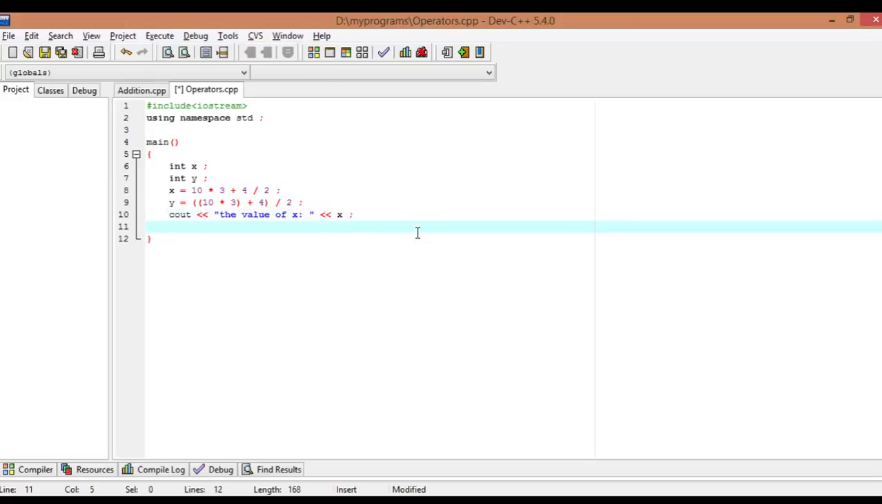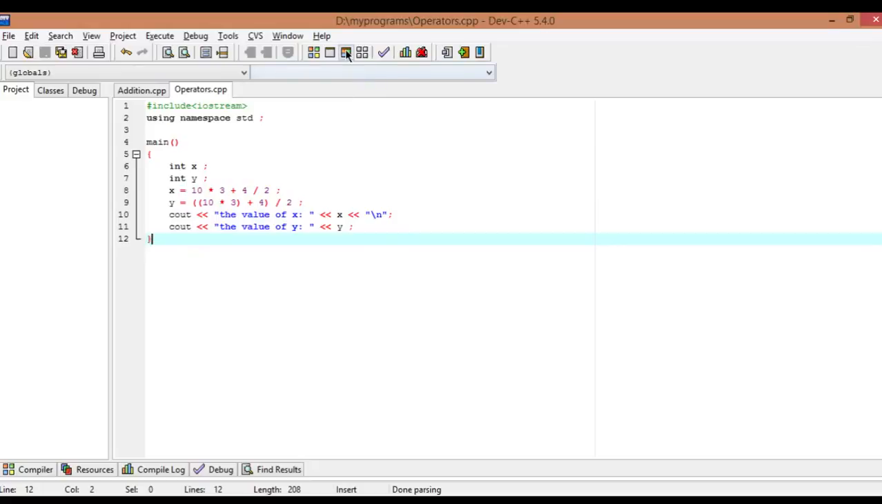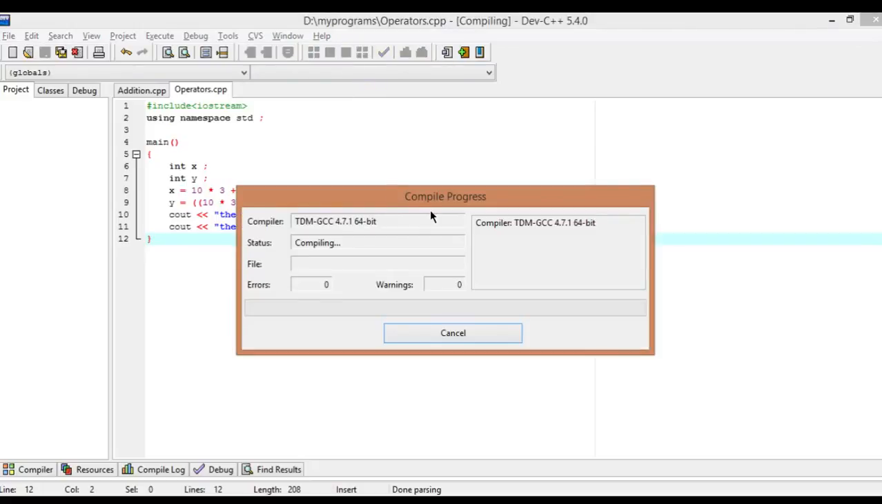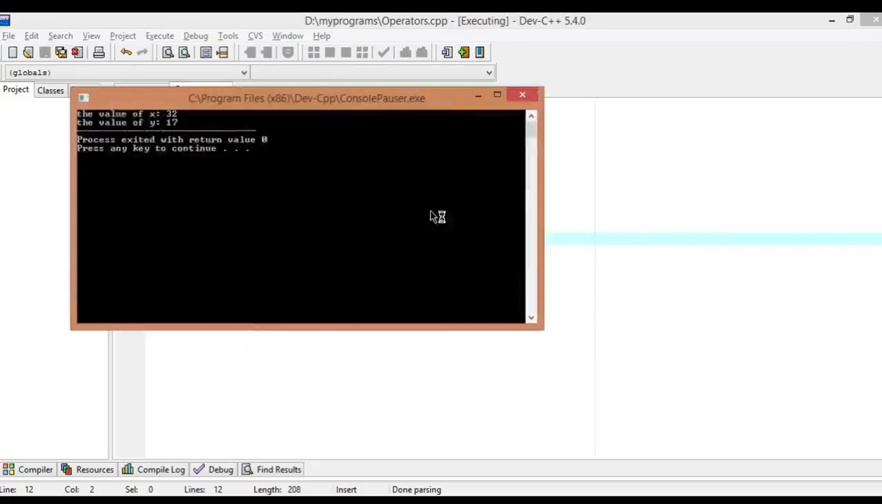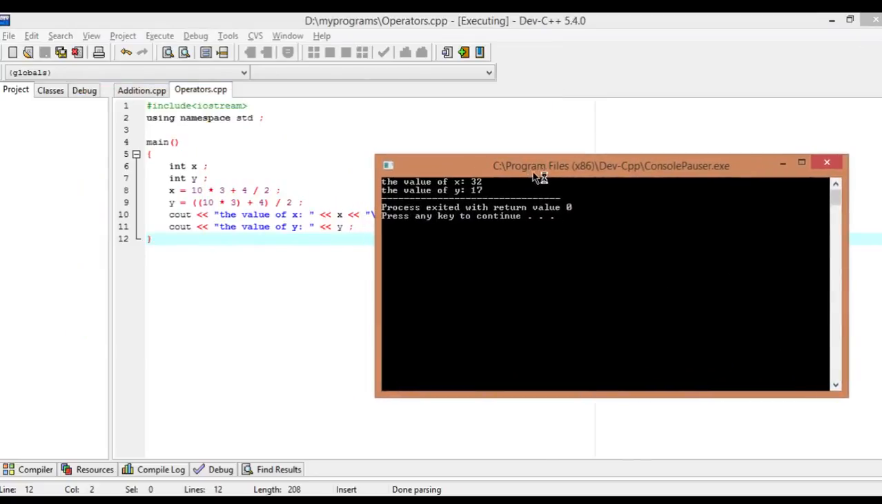So let's print the value of y as well. cout the value of y, and let's put a new line character here. So let's save and run this. So here we can see the use of precedence operators.